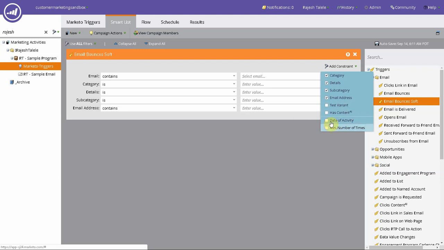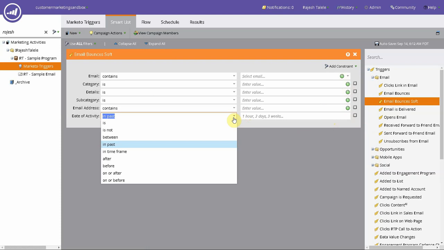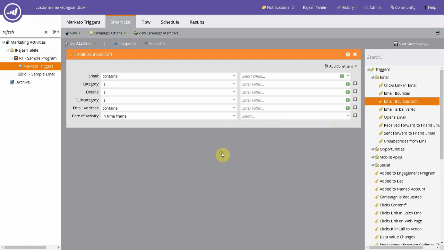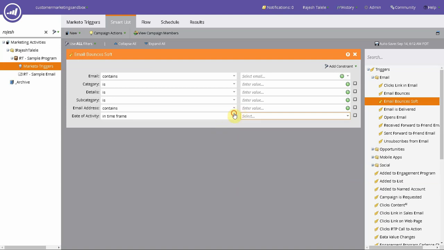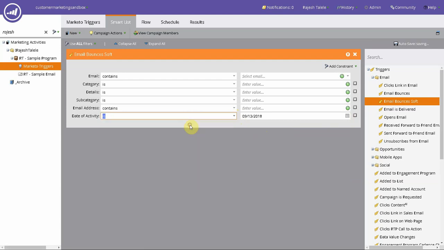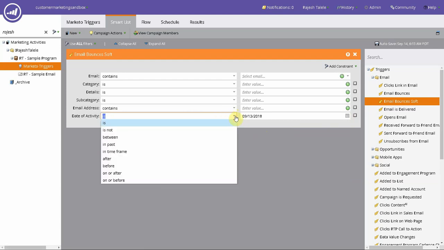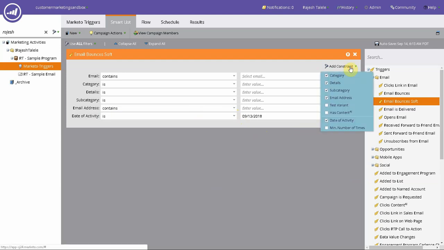Apart from that, you have the date of activity, such as in the past 1 hour or 1 week. You can select a time frame like this year, last year, and things like that. You can have after a certain time, and pick the time, say after 6 or after yesterday. You can also specify the exact time or date. So you can do several things to pinpoint exactly what you are looking for.